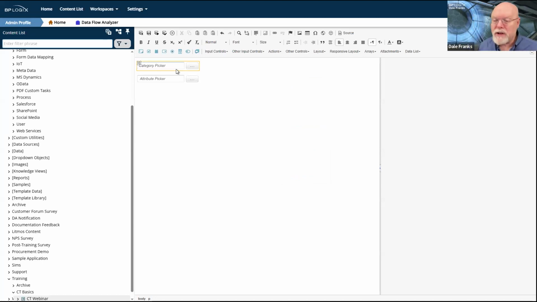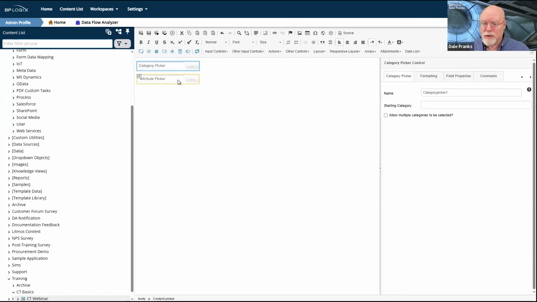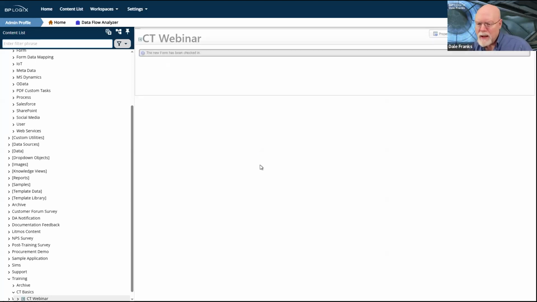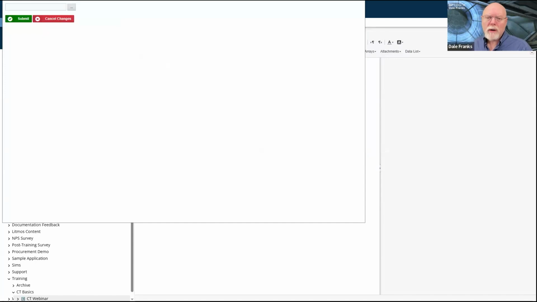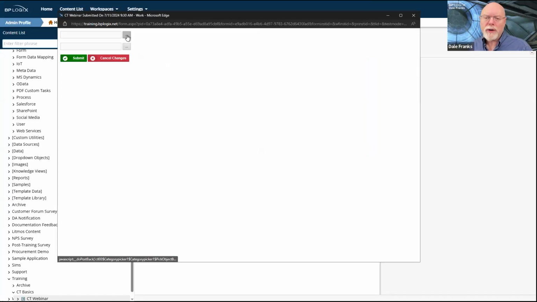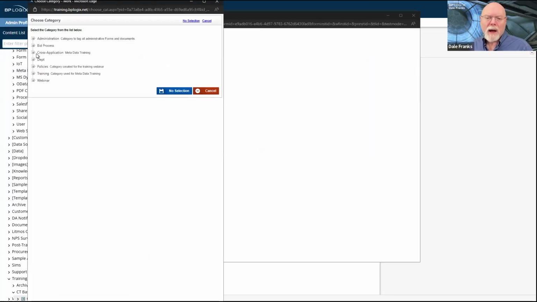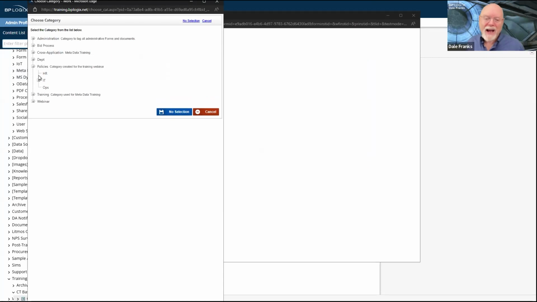So I've got these two controls. They're both metadata controls. They're called category picker and attribute picker. And assuming that the metadata bug on this particular installation is not affecting it, I'll be able to see the categories and the attributes on the system. I'm not sure, but I should be able to. So there we go. Yeah, there they are. Here are all of my categories on the system.